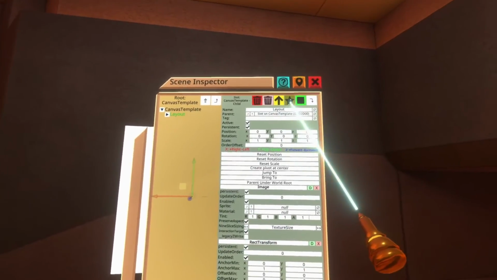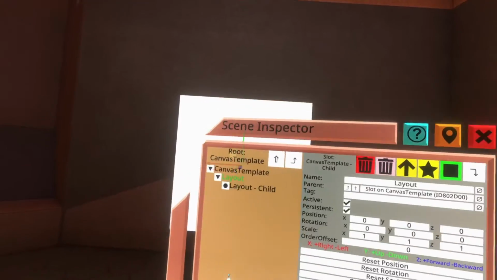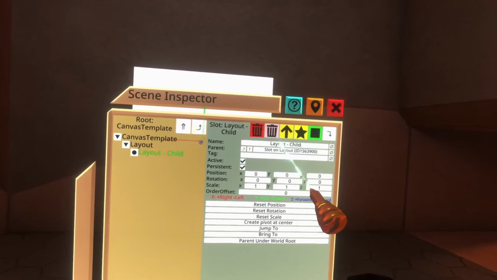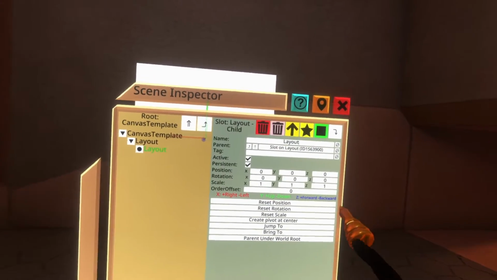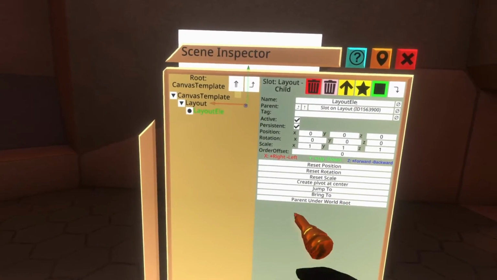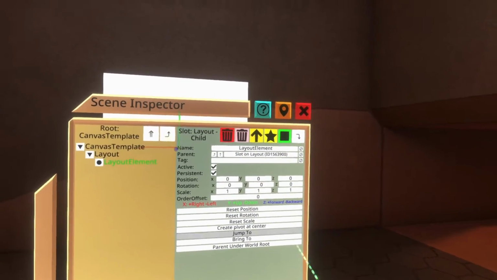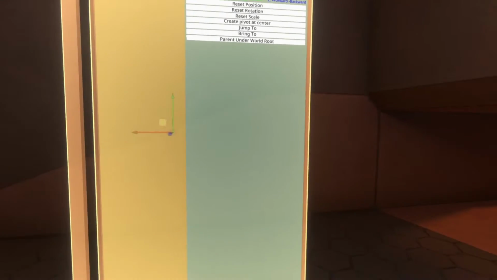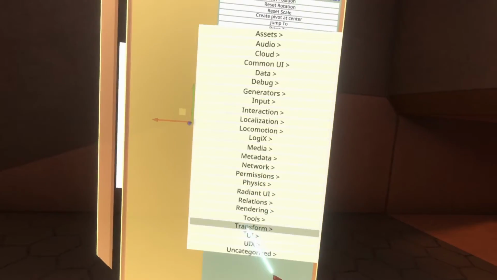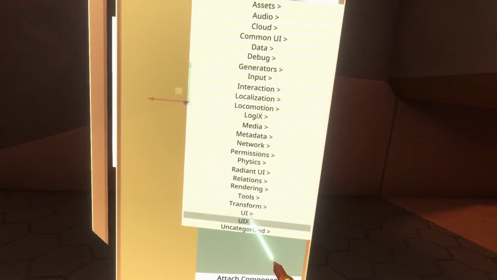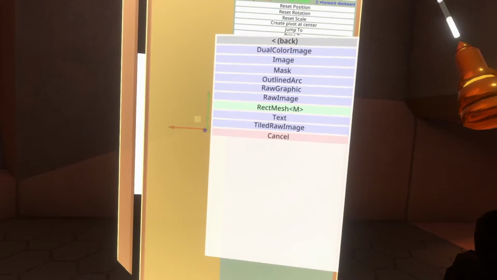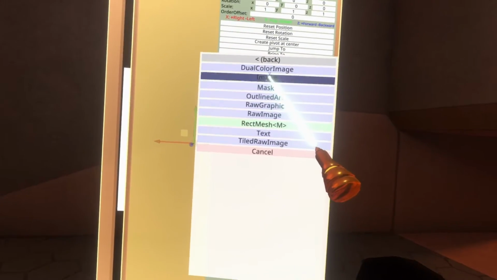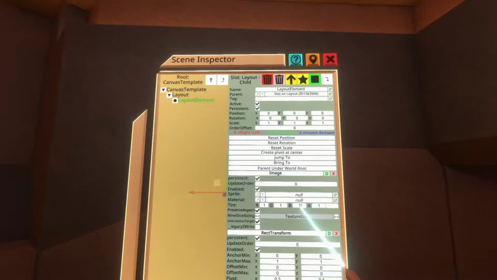And then underneath that, we'll create another child by hitting star. And we're going to go ahead and call this one layout element. This layout element is something that we're going to duplicate to show that the layout is functioning. So we're just going to need to add another component to it, which is the same as the previous one, which is the image. So UIX Graphics and Image, and then we can make it red.